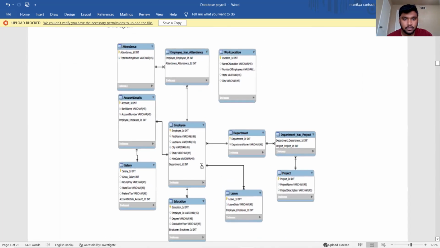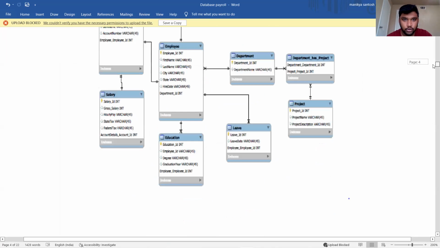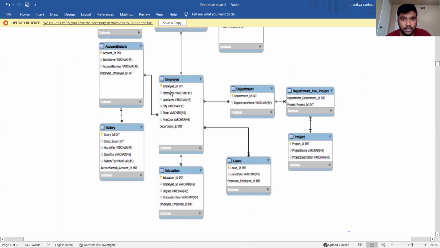If you can see here, we have stored the employee personal details like employee ID, which has been stored in int values. I'll explain it when we are creating the tables. And the first name, last name, city, state, hire date, department, and everything is being stored in this employee table. This table is joined to department, and it is one to many. So many employees will work in different departments, right? So here it is joined.